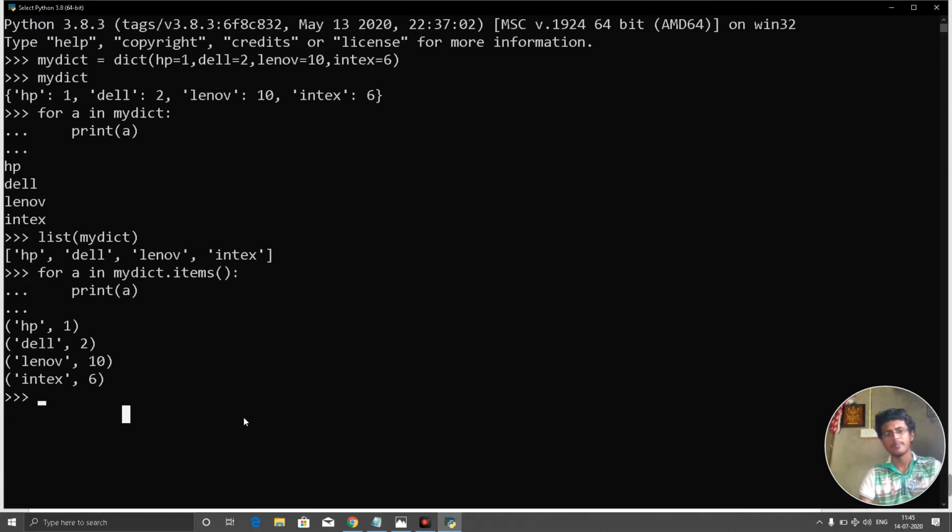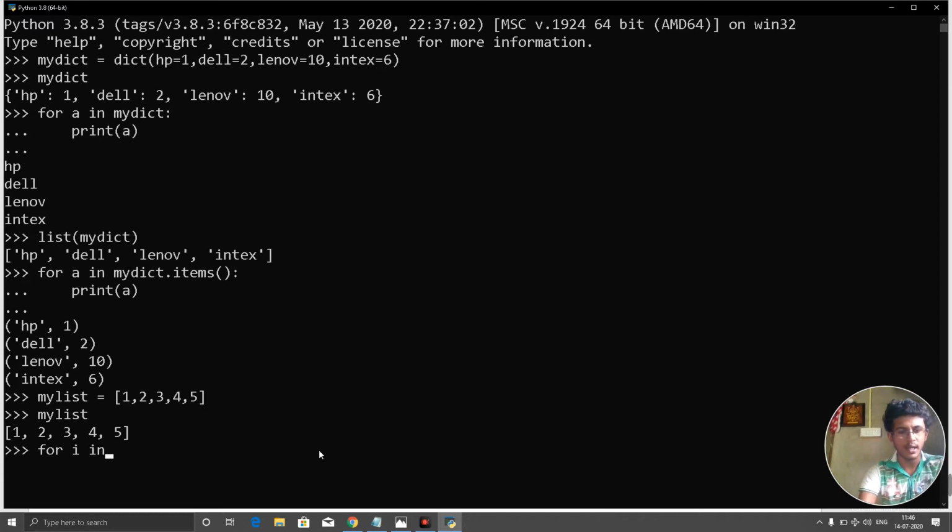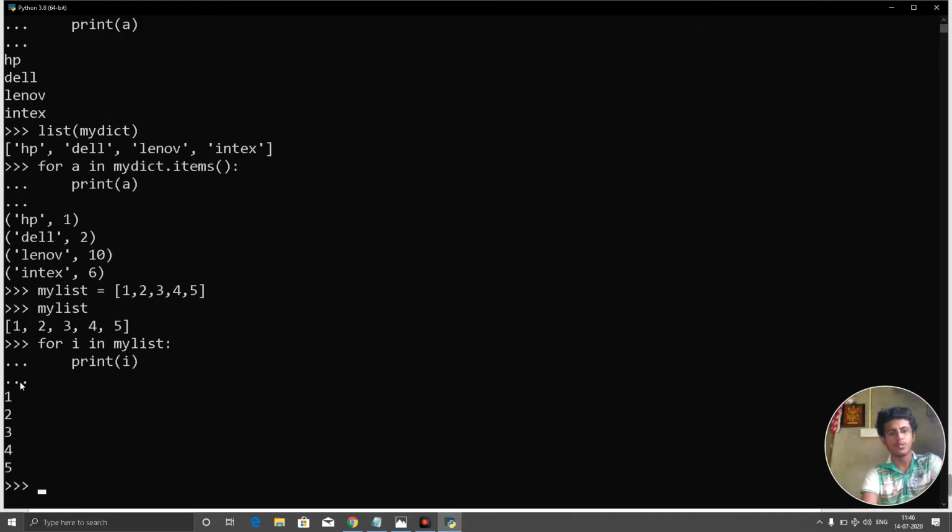For example, the list. I'm going to define my list as my_list equals 1, 2, 3, 4, 5. A list has to be enclosed in square brackets. Now if we check my_list, it will give 1, 2, 3, 4, 5. And if I iterate this using a for loop, for i in my_list, and print the value of i, you can see it's going to print 1, 2, 3, 4, 5.